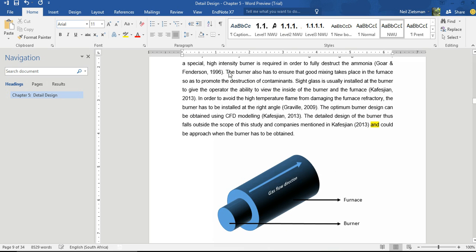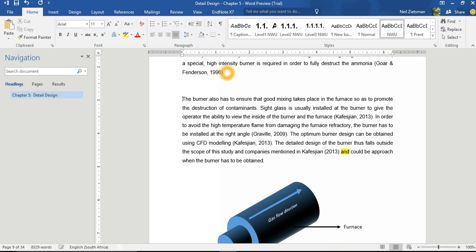So you don't want this to happen. You don't want the figure to move with the text like this.